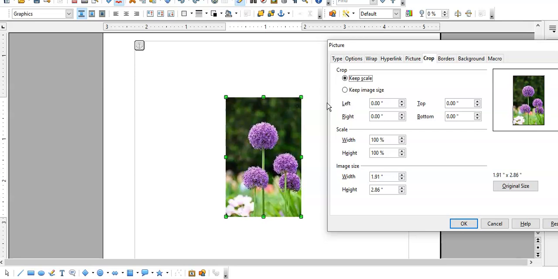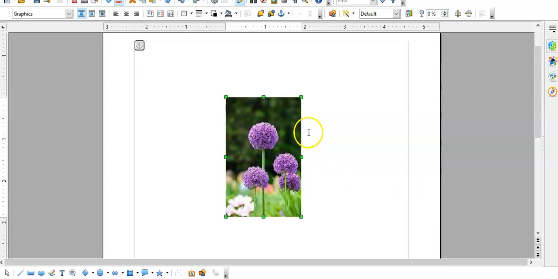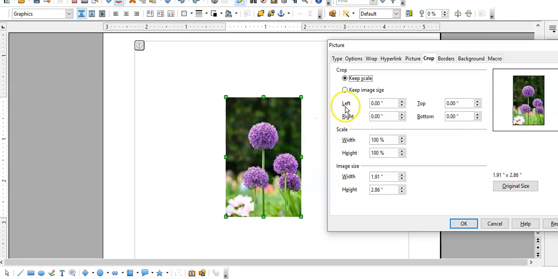Keep scale means the proportion of height and width will be maintained, and that's why my image will not be stretched. So let's see, I'm cropping it from the top this much, and when you click OK, you can see it is not stretched. Let's undo it, and this time I'm going to use the option keep image size.